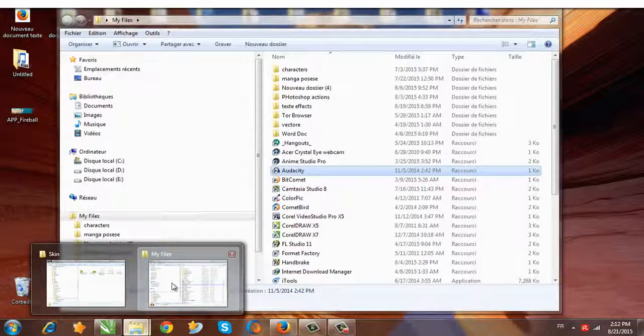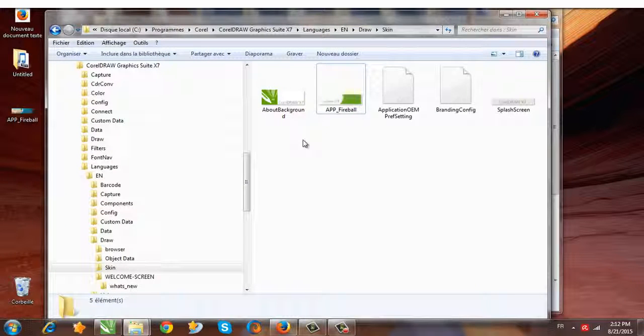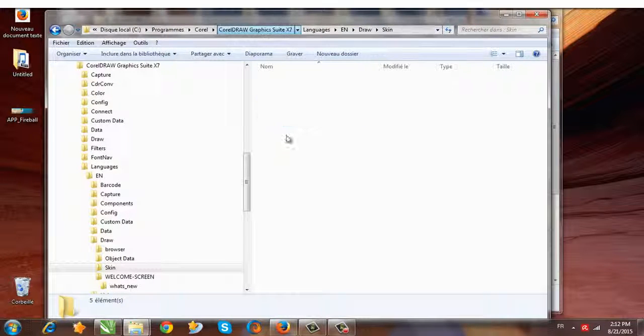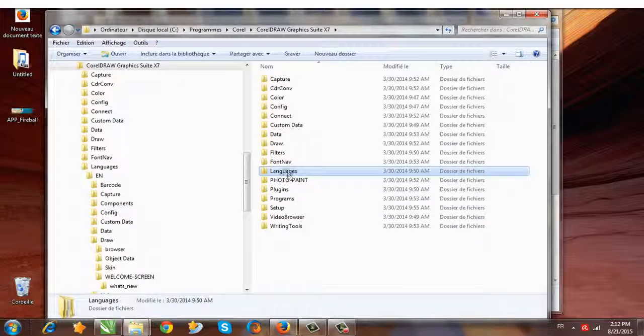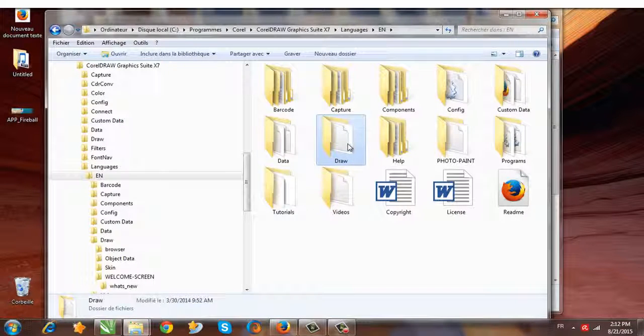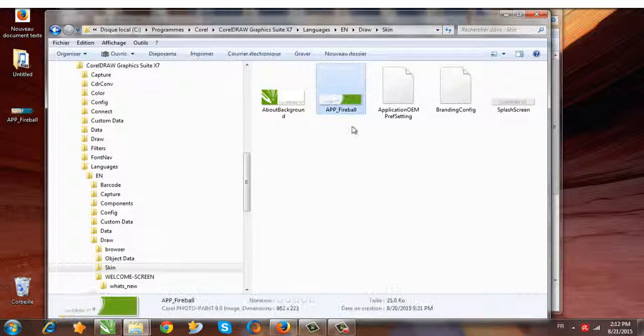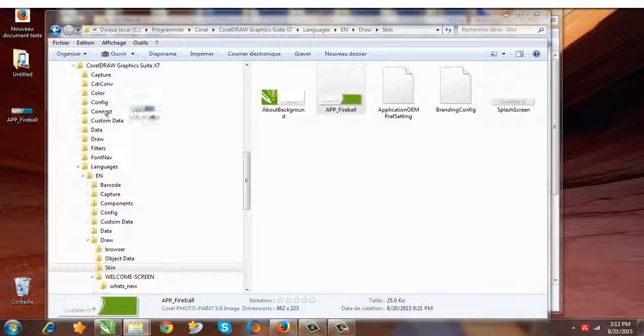We have to go to CorelDraw files and language, English and draw skin, and we will see this is the picture. We have to replace the new picture with the same name, just like this.